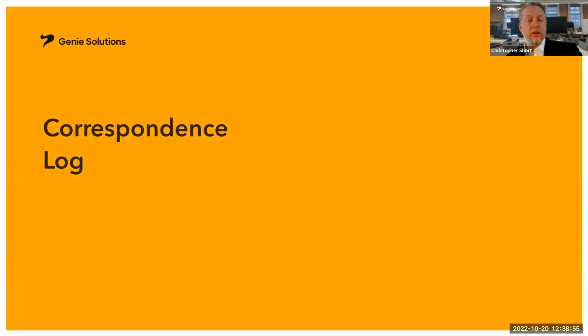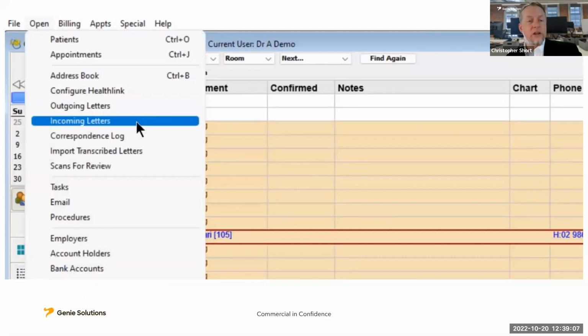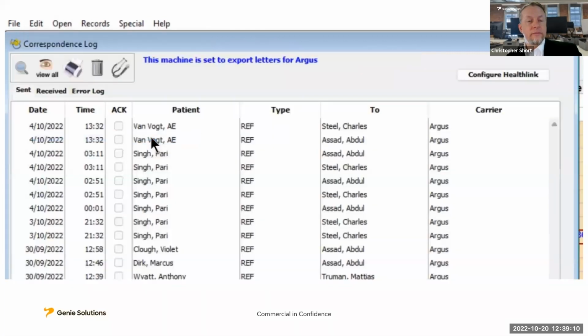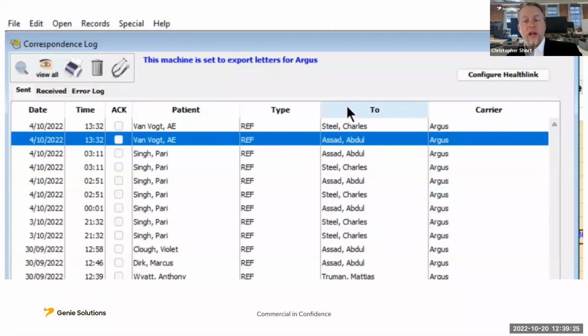We can also check the correspondence log. If we go up the top there, down to the correspondence log. See, we've got several tabs here: sent, received, and error log as well. And on the sent tab there, there's a line in this report for every person, every recipient of electronic communication. So we can see both Charles and Abdul on that list there. They've been sent out with Argus. There's also, on the left-hand side, a little column where, when the recipient receives that letter, they can send us back an acknowledgement to say that they've got it.